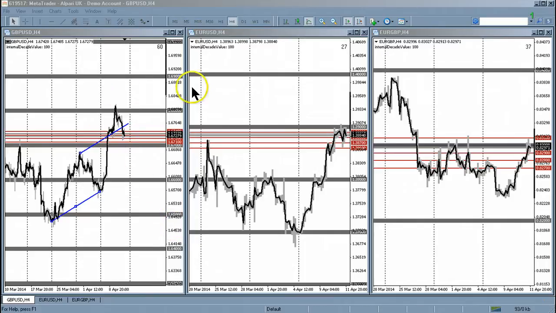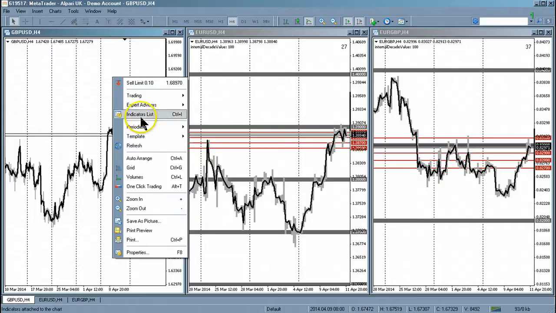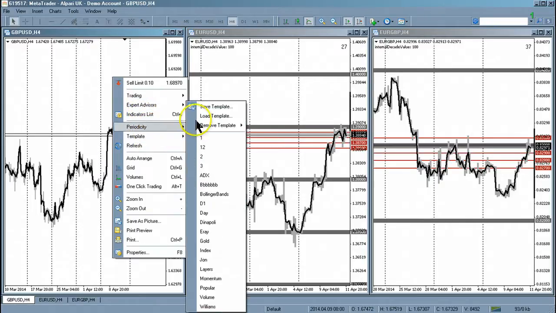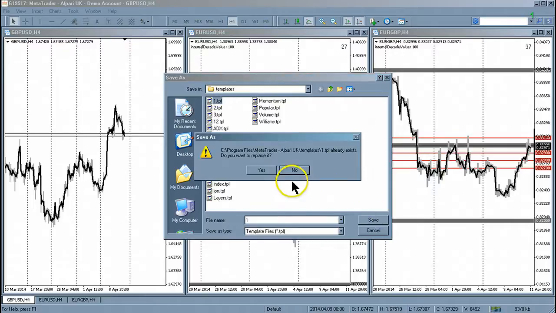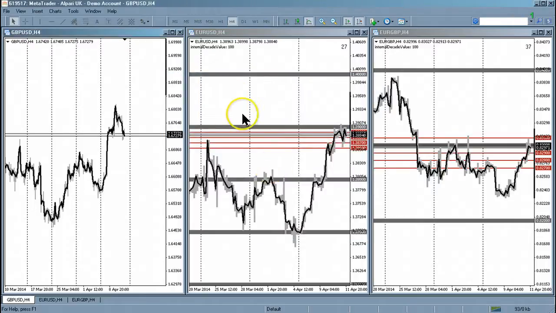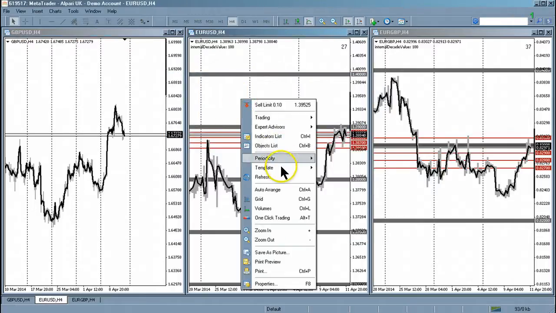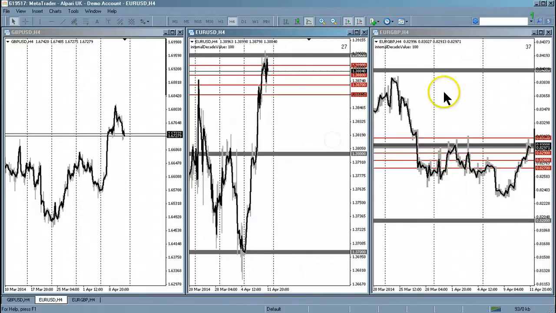So here I'm just going to create a template. I'm going to save this template. And my favorite template is always template number 1. So let's keep refreshing 1. If I really like it, it's number 1. Now I have to come in here and load it.